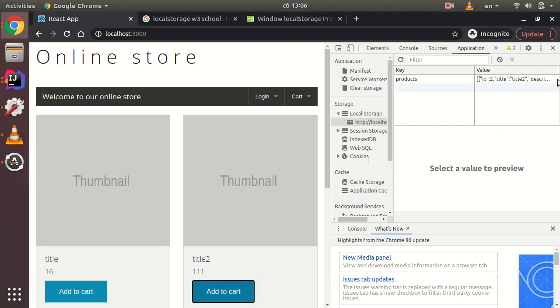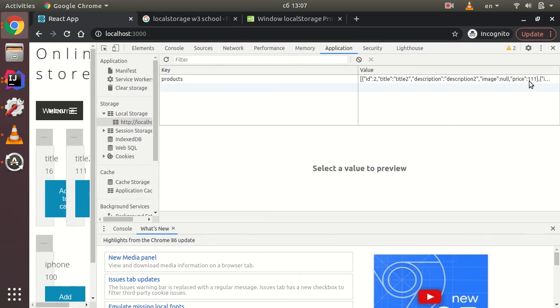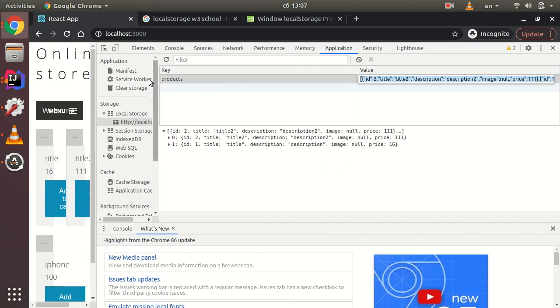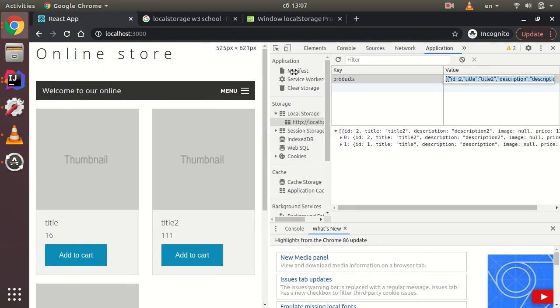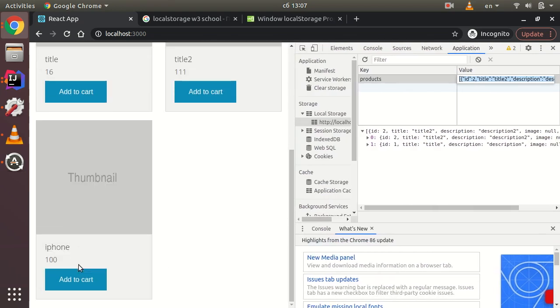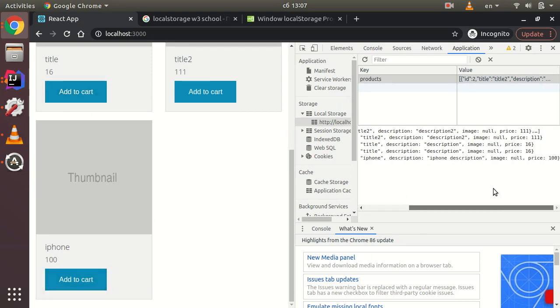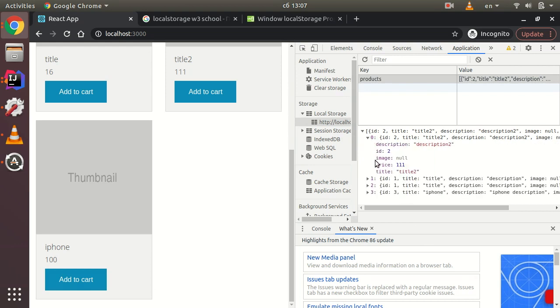Okay, add to the cart. We see our product. Add another product into the cart. Let's put once again this one, and you can see that I have a list of products in my local storage.